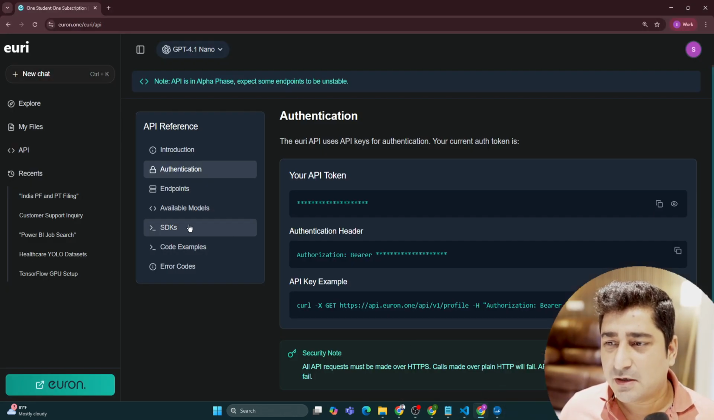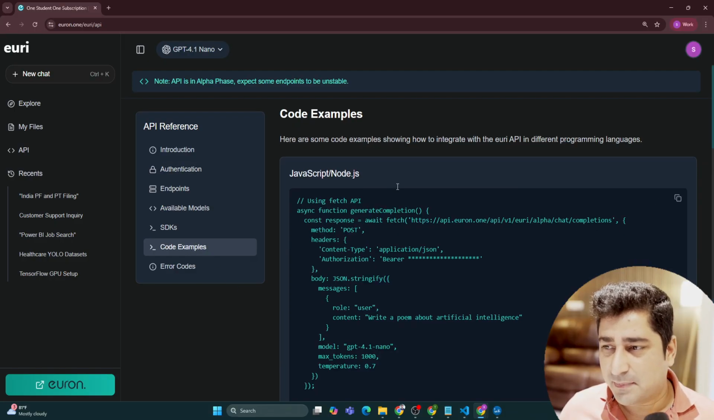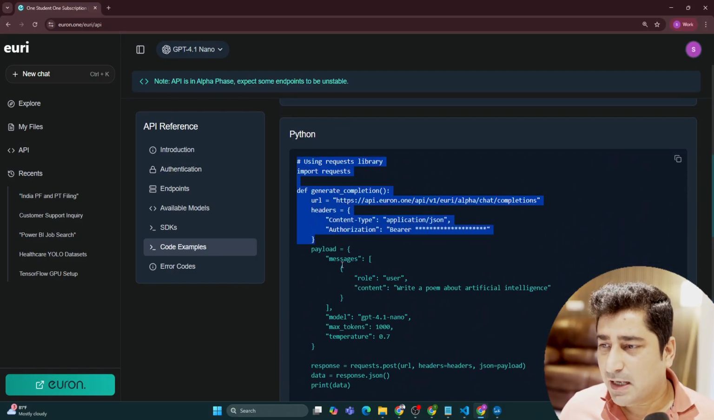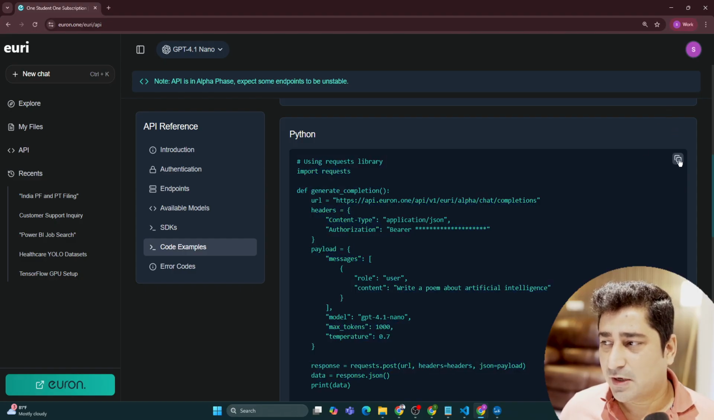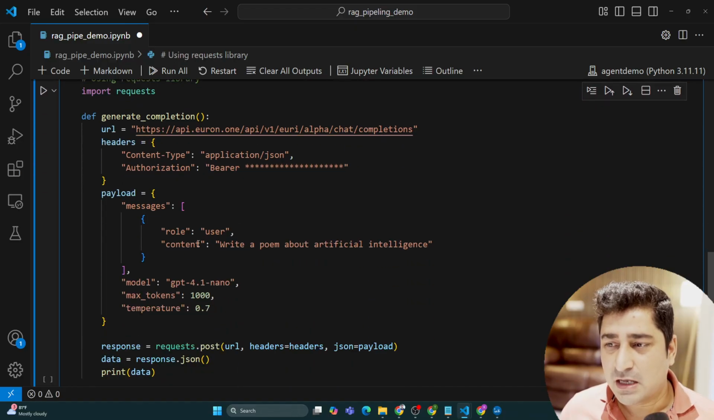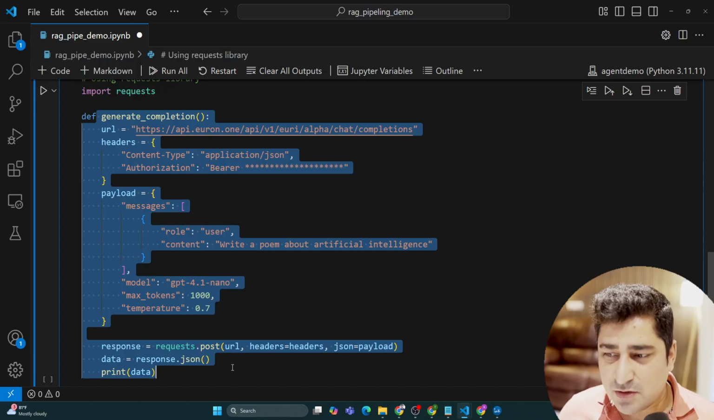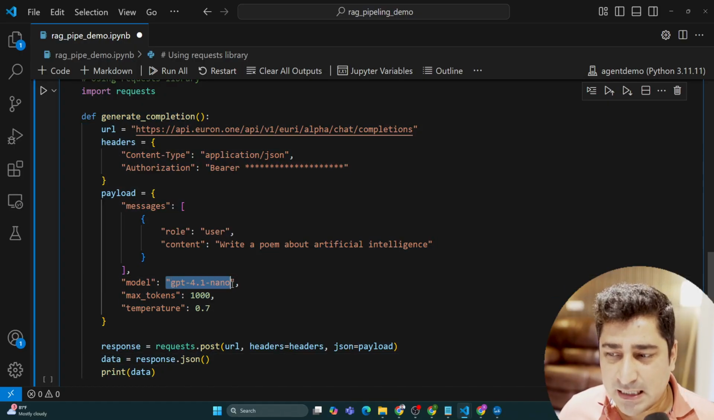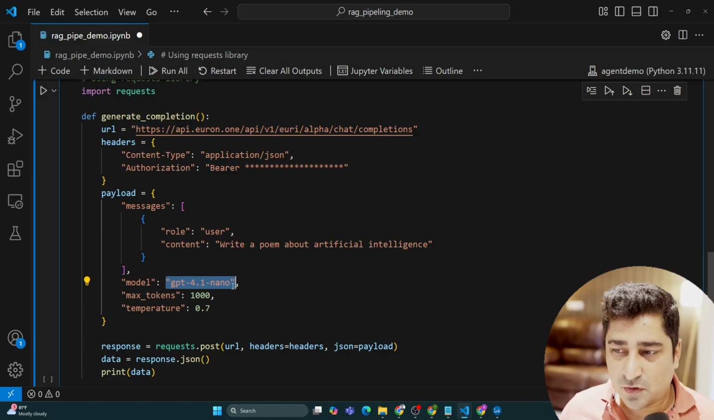So for that, you can come to a code example, and here you will be able to find that as well. So here we can try to execute this particular piece of code. Now what is this code trying to do? This code is going to hit my LLM. So here I'm going to use GPT 4.1 Nano.